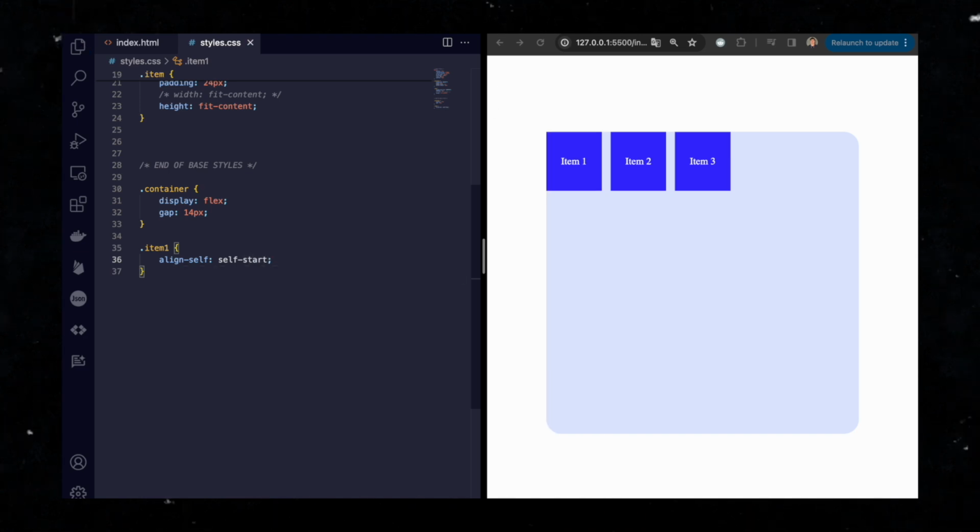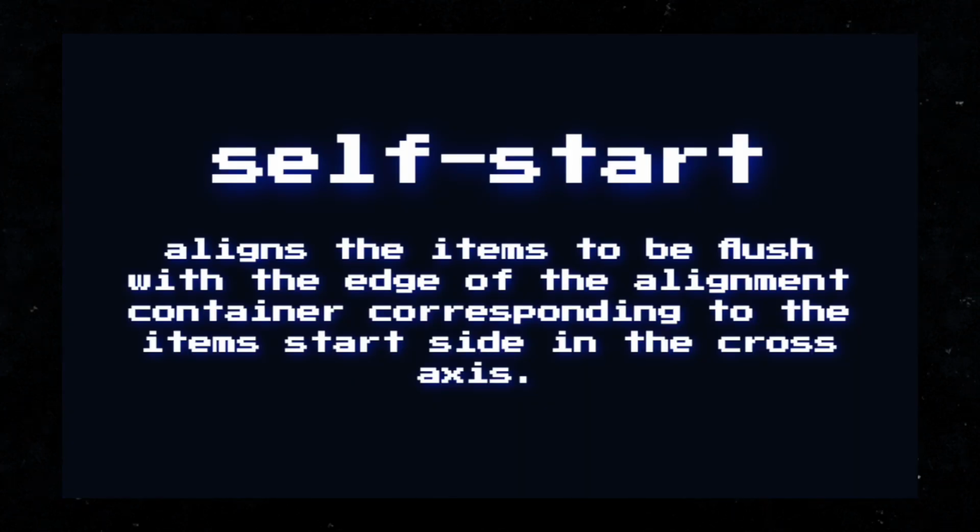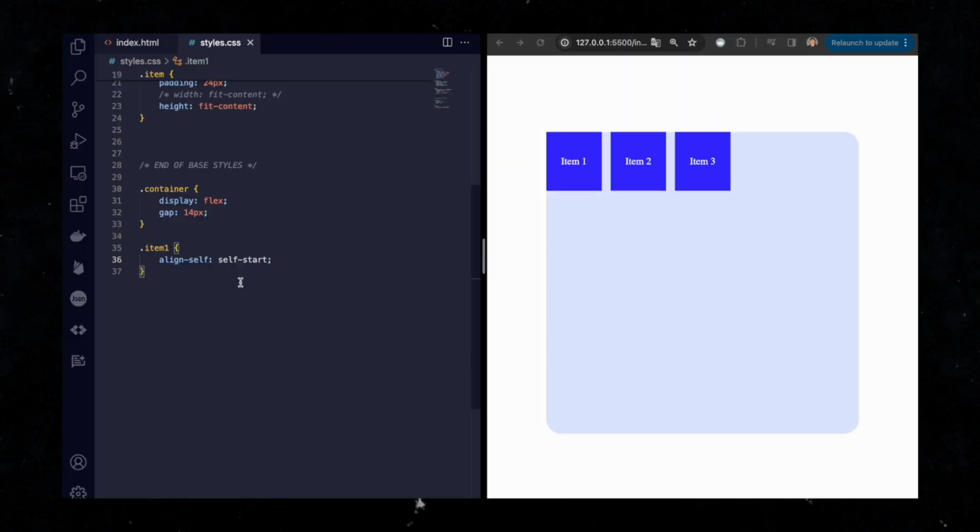Here's a sentence to try wrap your brain around. The self start aligns the items to be flush with the edge of the alignment container corresponding to the item's start side in the cross axis. The self end, on the other hand, does the same but for the item's end side in the cross axis.